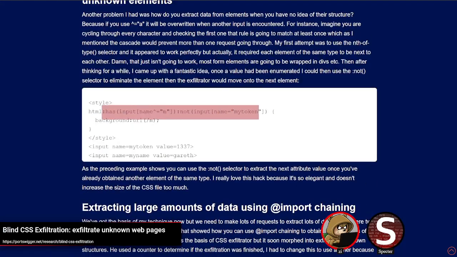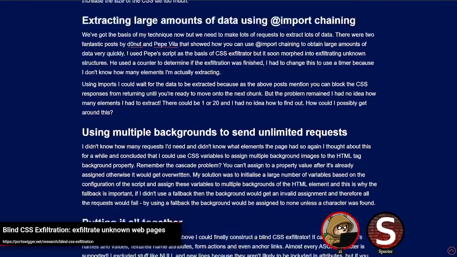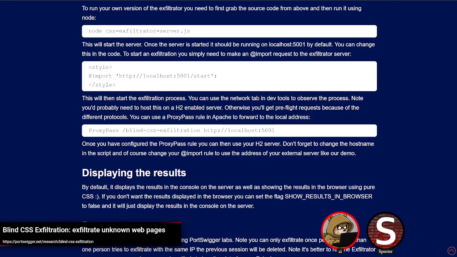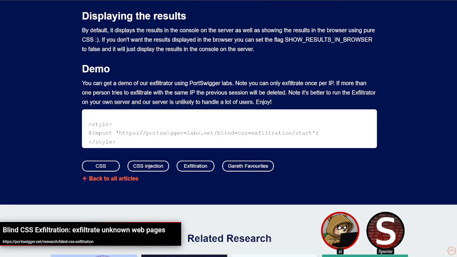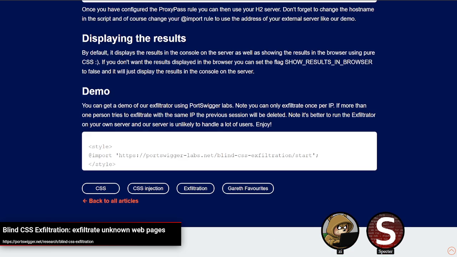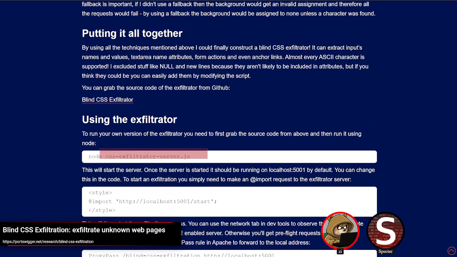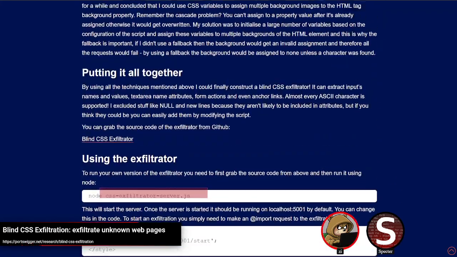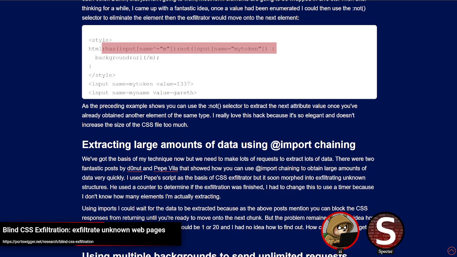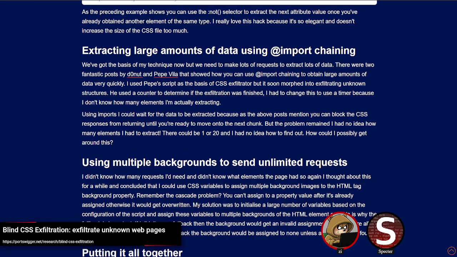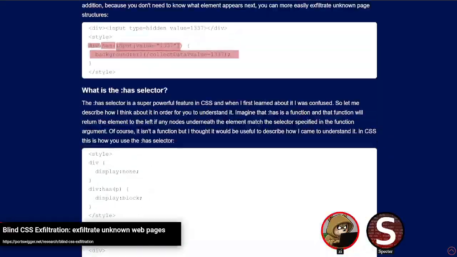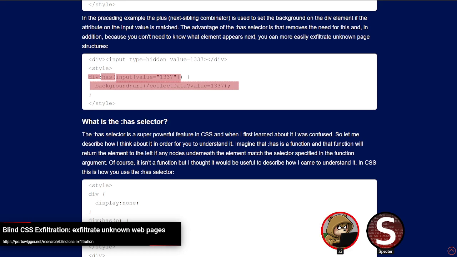They talk about combining this with not. So it's just a newer technique that feels a little bit cleaner, a little bit easier to write for doing blind CSS exfiltration. It also provides a script to run a server that can generate some of these CSS files that you can use. So yeah, basically the new thing here is the has selector, worth knowing about, worth keeping in mind. Also just a good write-up over doing blind CSS exfiltration.